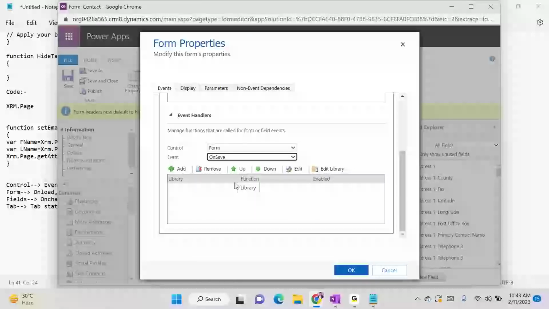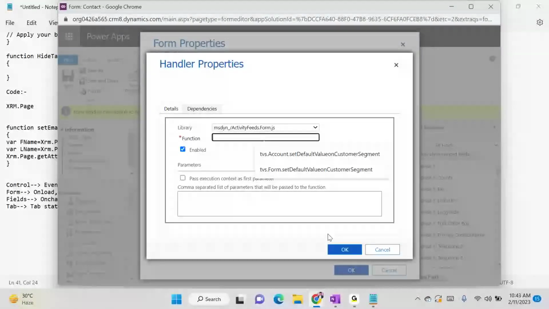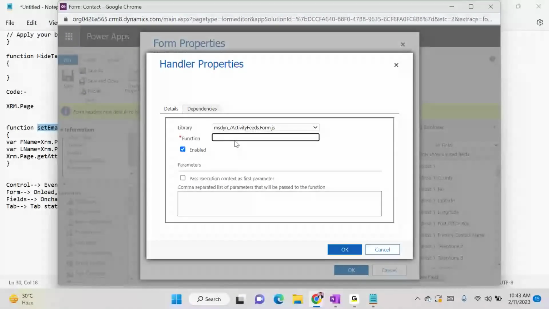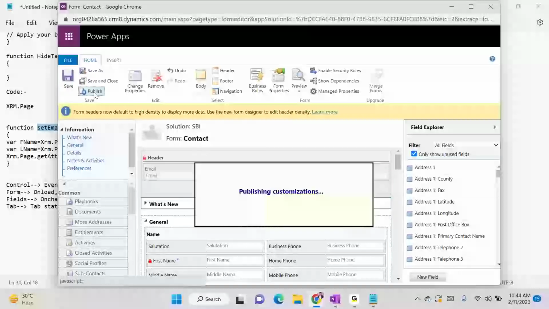Once we are saving the form, then this value will be set. I have selected the form control event as on save. Click on add. Here we need to add the function. What is our function name? Set email. Okay. And make sure the set email function is available in this JavaScript. Once you set, click OK, save. Publish.